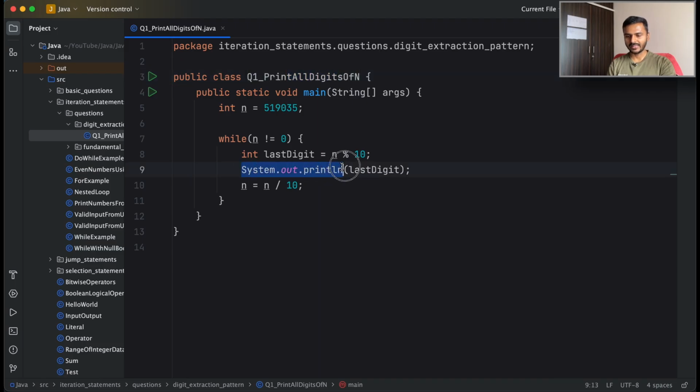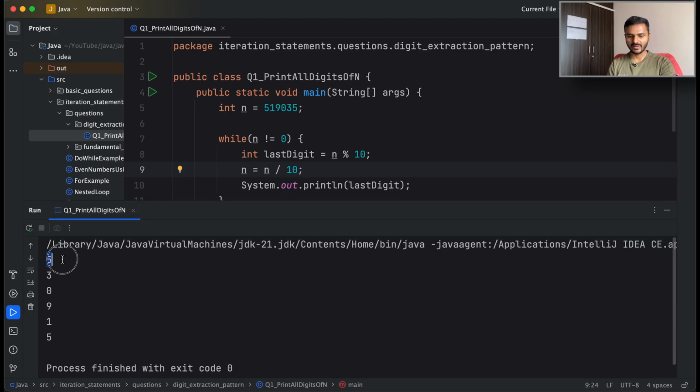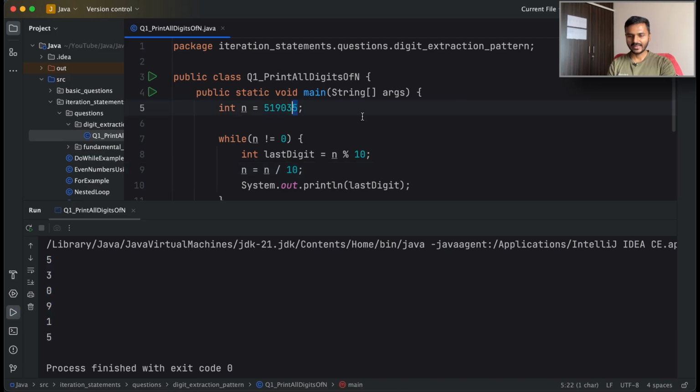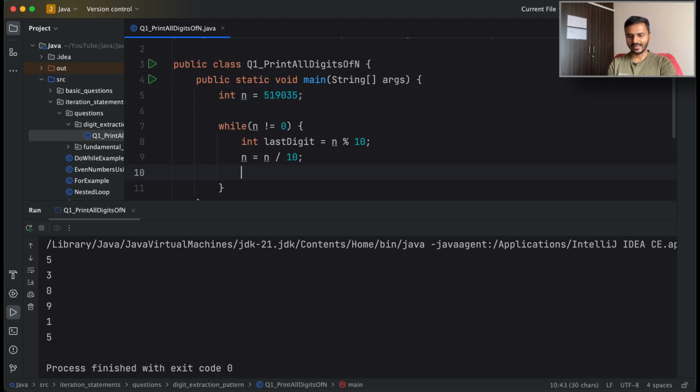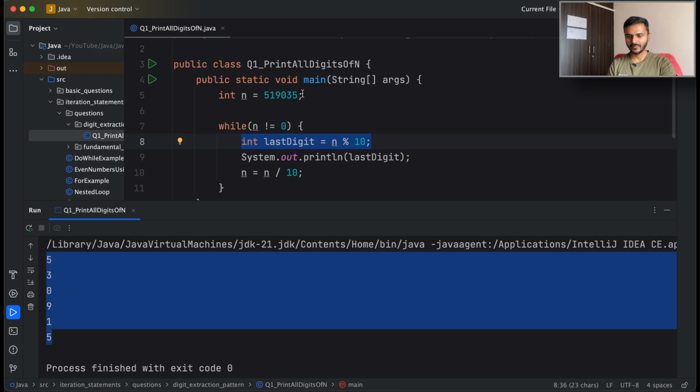Now, this System.out.println statement can be here or here, doesn't matter. So let me put it here and run the code. And the output that we have is 530915, which is this, the digits getting printed from the last to the first, right? And even if I take it from here and put it right after this statement, that is int lastDigit is equal to n mod 10, we will get the same output. So we have got 530915, which is the digits getting printed from the last to the first. So this code is working absolutely fine, right?